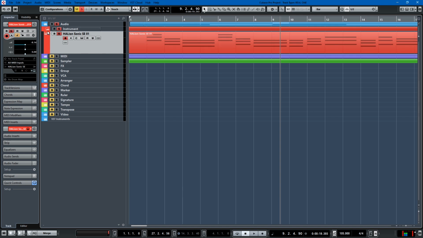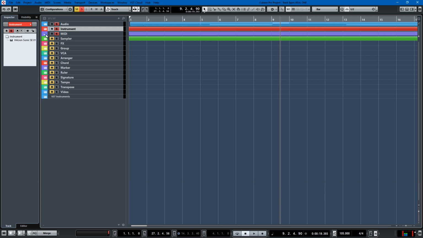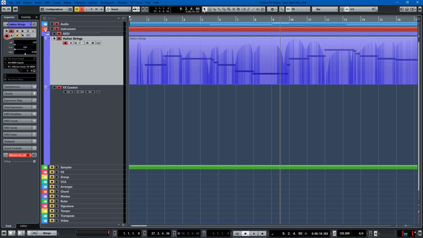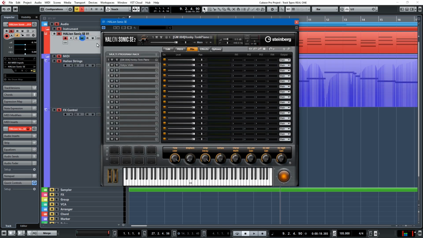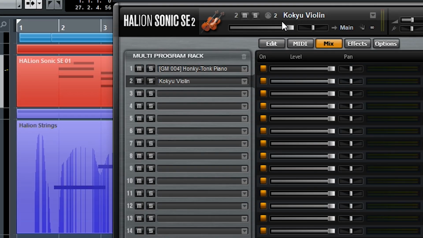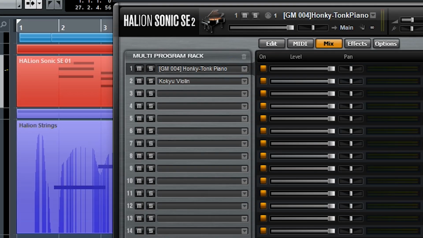And that's what we'll get into now. MIDI tracks. So I have here Halion Strings, and since Halion's multi-timbral, if you look here, I have a honky-tonk piano loaded, but I also have a Kokyu violin loaded on channel 2. So if we take a look at that patch, it's on MIDI channel 2, you can see that there, whereas the honky-tonk is on channel 1.